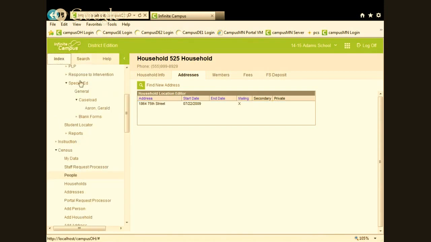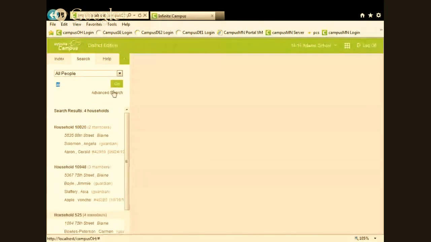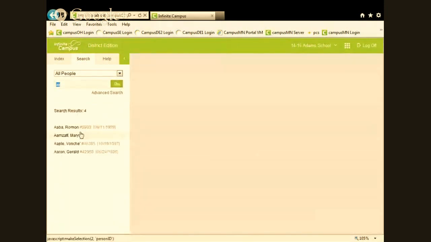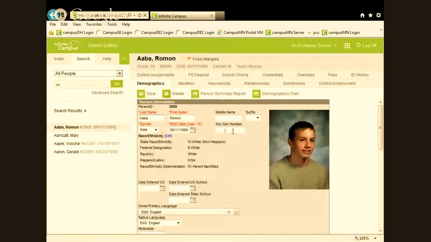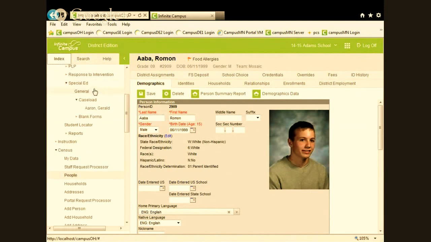All right, so outside of my census demographics again, at this level we're tracking the student demographics, your race and ethnicity, your language, we've got all of our enrollment information, and then we're going to go into some other areas where we keep things for students.